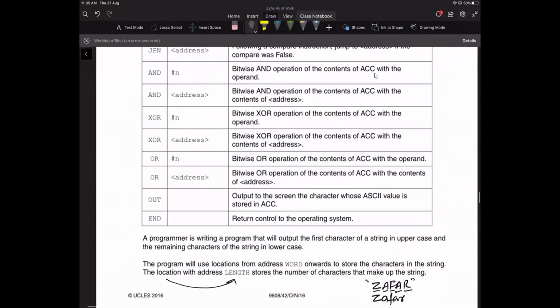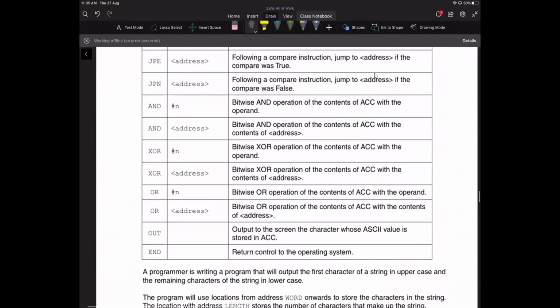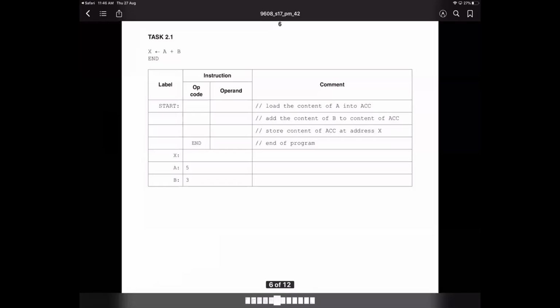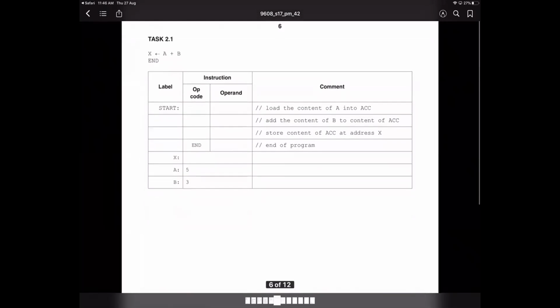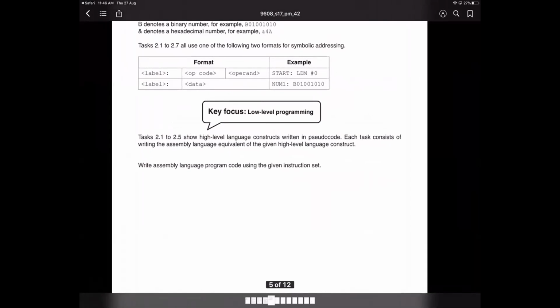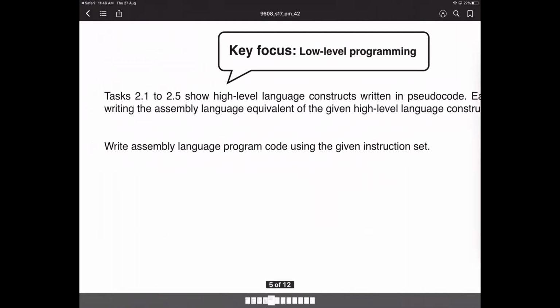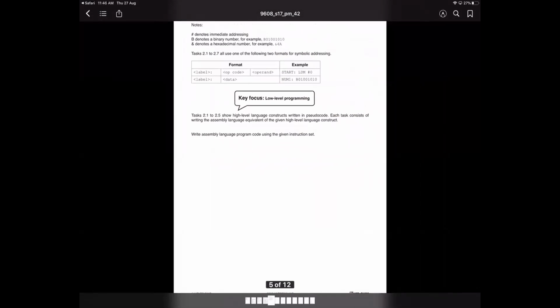Do you get it? Any question? Paper 4-2 PRN, 2017, June. Now, task 2.1 at page 6, it says we need to convert these. Okay, so the question is, write assembly language program code using the given instruction set. So we know about this given instruction set.